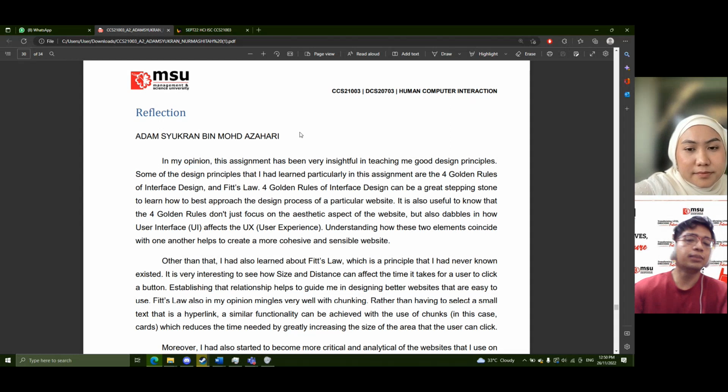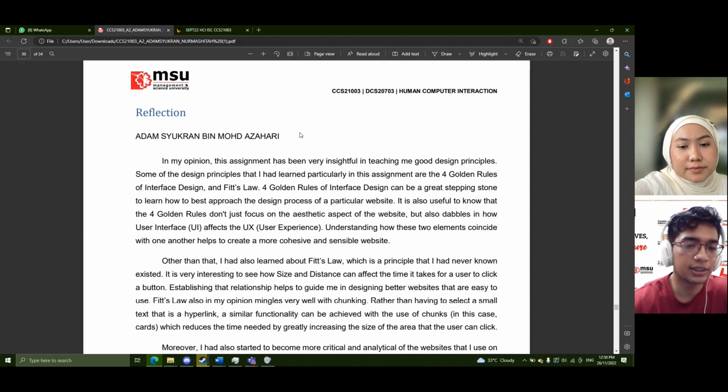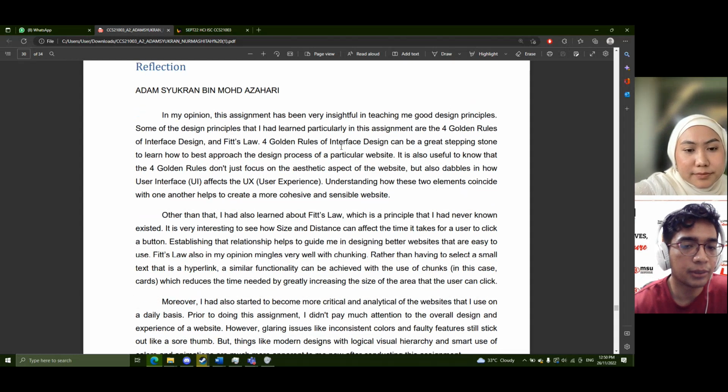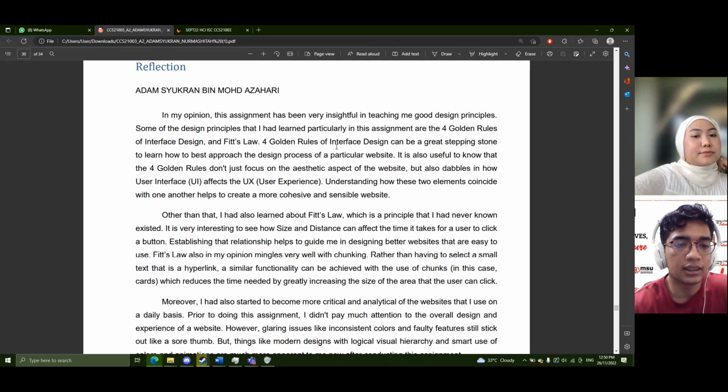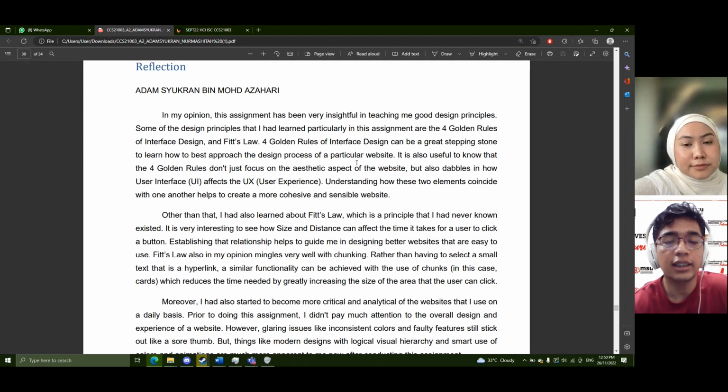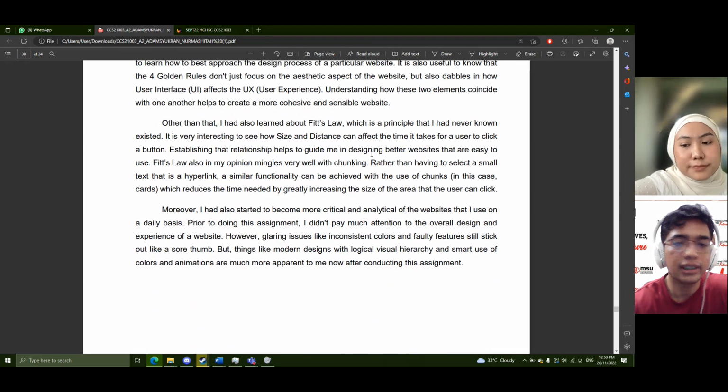So just a brief go through of my reflection. For this assignment, I learned about the 4 golden rules of interface design. I think that was very interesting. So I think I'm now a lot more aware on how to properly design a website, especially in terms of UI UX. So I think that's very interesting on what I learned.